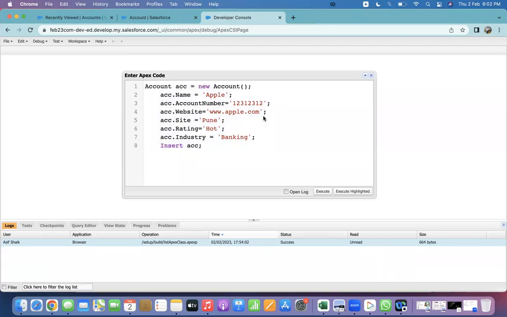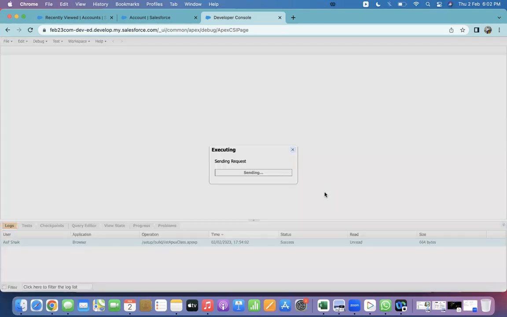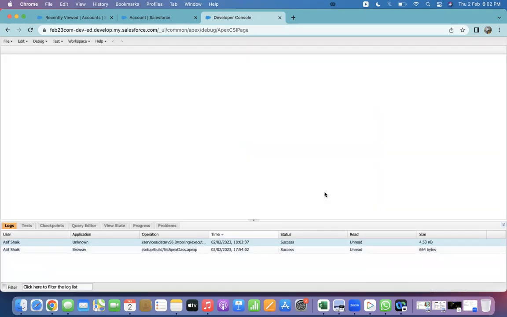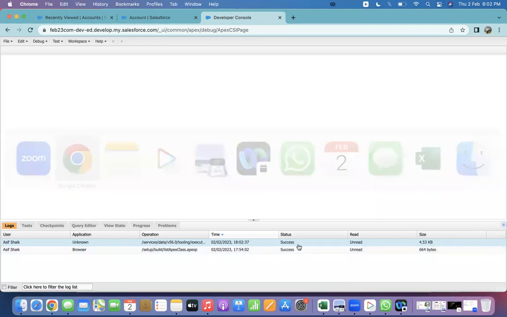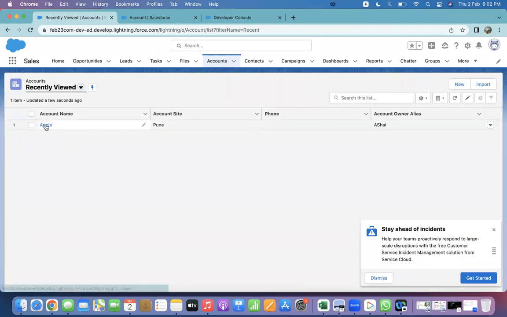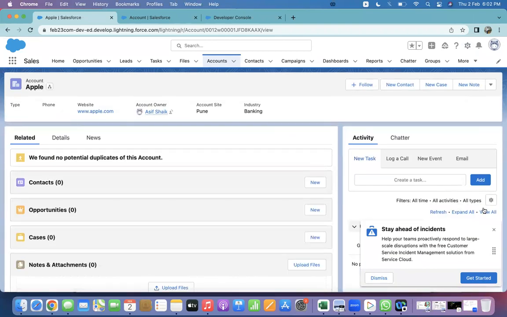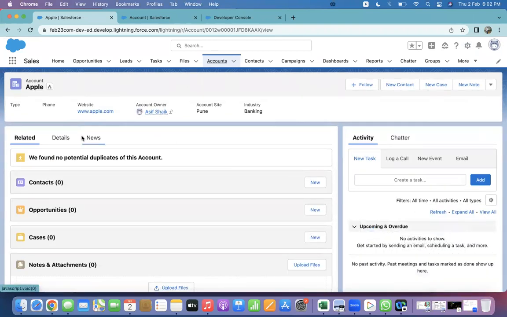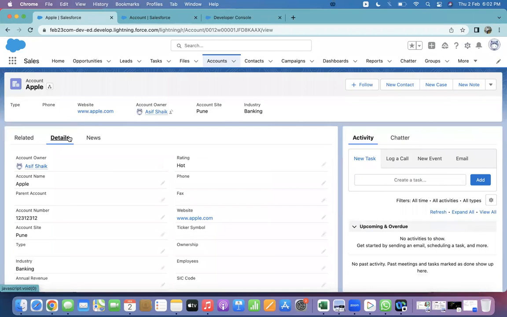Yeah, we didn't have this colon. Okay, so it is success. Let's see in the accounts tab. If I go to the accounts tab, you see the Apple, Pune location, account site. Is it the record which I just created? Apple 123 account site Pune, banking industries, banking website.